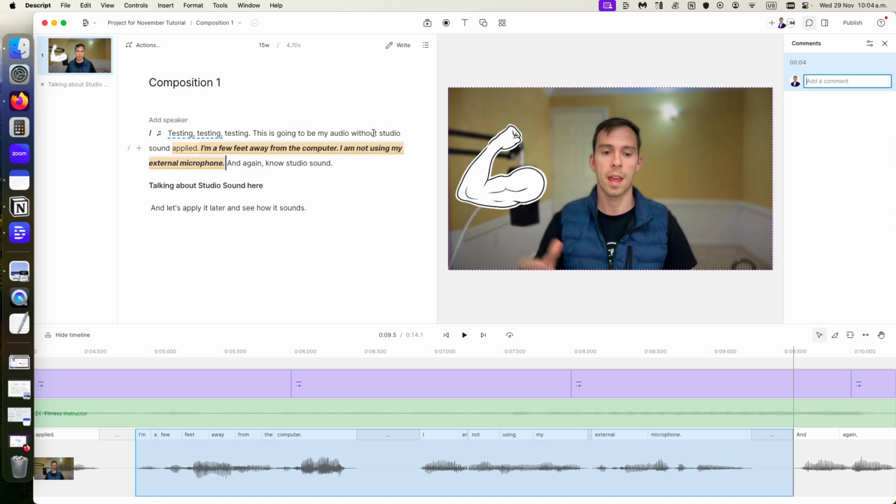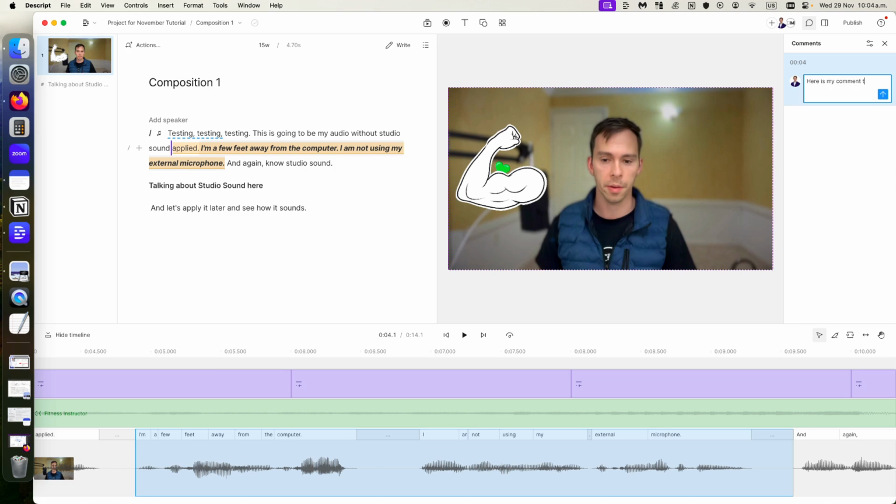I can leave a comment on it by clicking on that little comment bubble. And now over here on the right, you can see I have a place to add a comment. Here is my comment to you. And if there were other editors in this project with me, I could hit return here, and now they'll be able to see my comment. This is useful for providing feedback to an editor. You could say, please remove this part, please make this part a little bit clearer, please change the lighting on this part. You could do all sorts of comments right there.